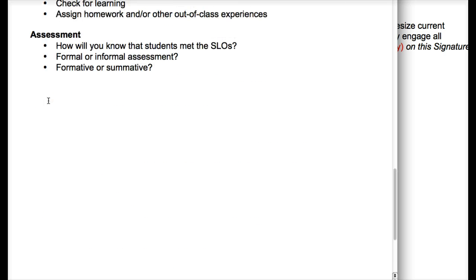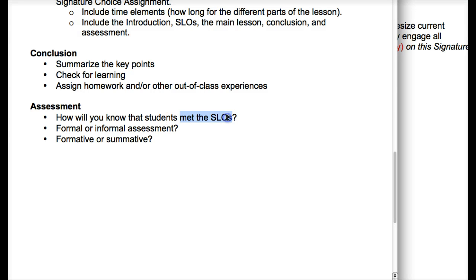How are you going to know that the students have met that SLO that you've written? We're going to talk about assessment. So what kind of assessment will you use? Is that assessment going to be formal, or is it going to be informal? You have to make that decision. Is this a formative or summative assessment? More likely it's going to be formative because it's in the class.